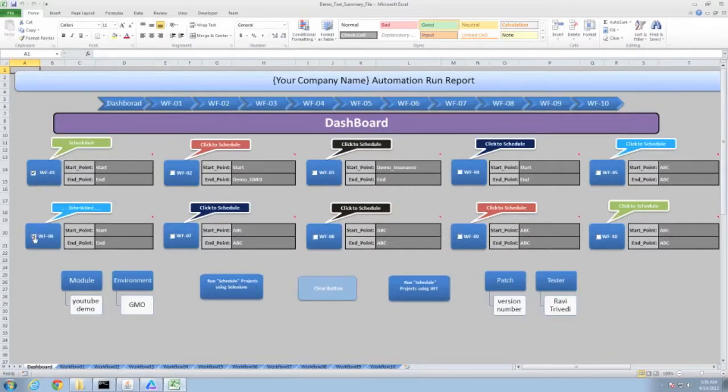You don't have to schedule one by one. You can schedule 1 and 10. You can schedule 5 and 8 or any workflows. My framework works on QTP 10, 11, 11.5, and also on Selenium, but I'm not going to discuss Selenium here. I will be creating another separate, totally different video for Selenium. So stay tuned for that.